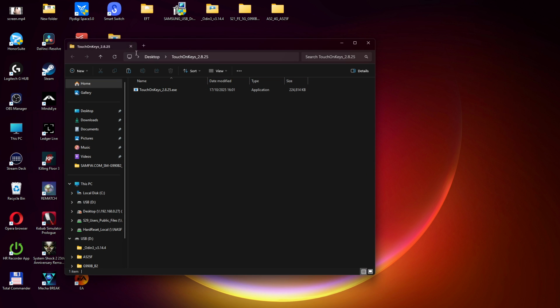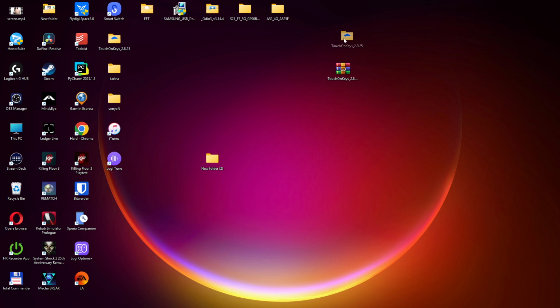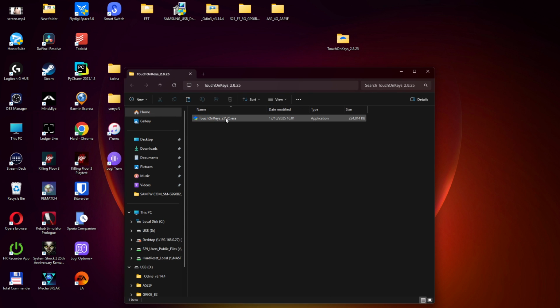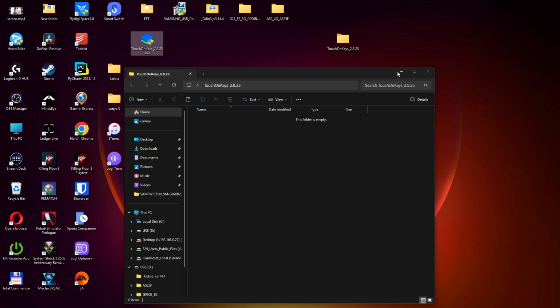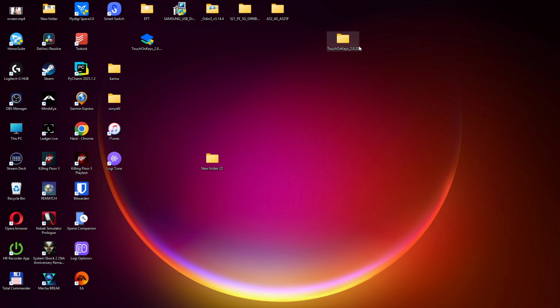As you can see, we now have a new folder with an exe file. We can also get rid of this. And I think I will also move this to my main desktop, because why not? Now let's simply open this application.